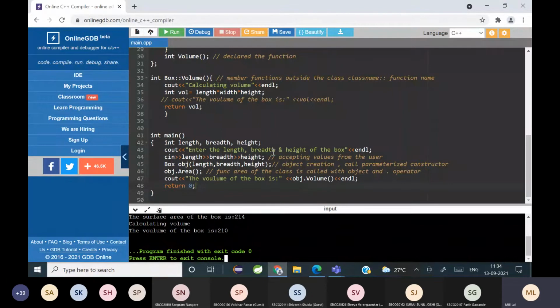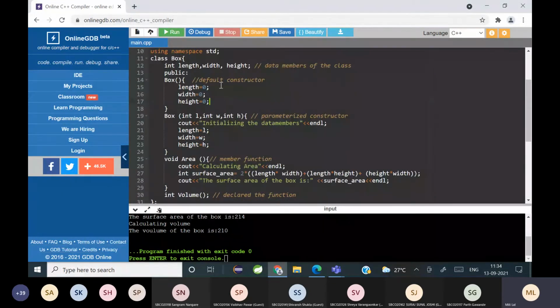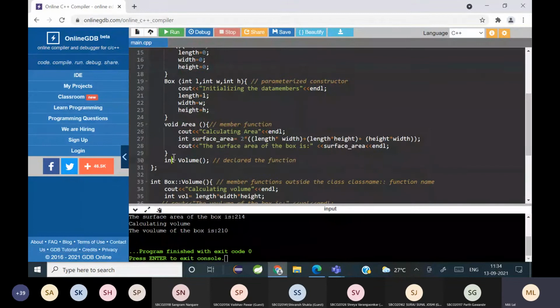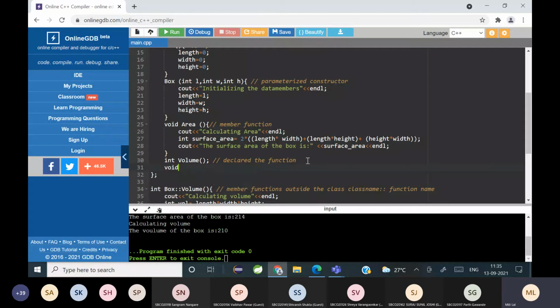Now there is something called a friend function. Now what is a friend function? I'll show you an example over here, a friend function example. I'm going to write a function here called void display.